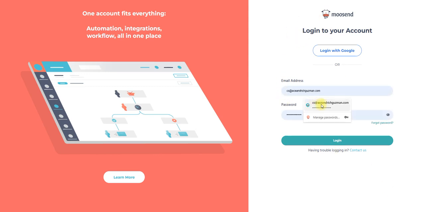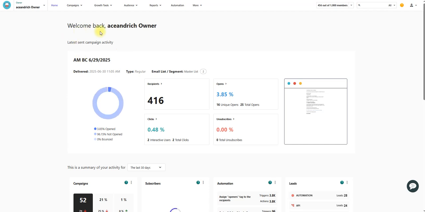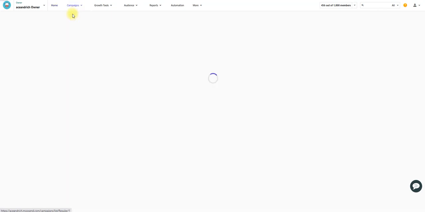Okay, so let's get right into it. Now I'm going to go ahead and log in with my account login, and I'm going to go into the main dashboard area here. Now, when you want to create your first email, you have to go over here to this tab, and it says campaigns. We're going to click that tab, and there are three options. There's regular, RSS, and repeatable, and transactional. We're going to select regular.